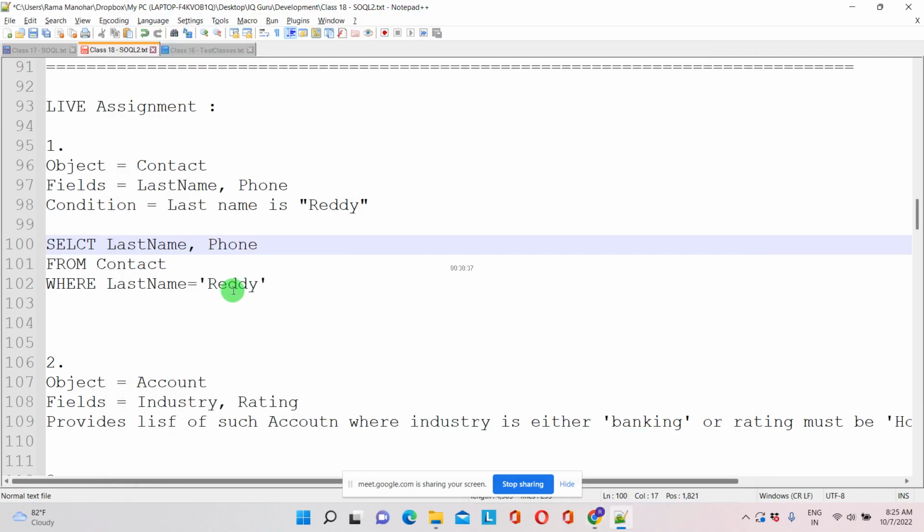Got it? Yes, sir. This one is correct. But I thought you'd take a LIKE keyword here because it's ending with Reddy, right? But it is not required here. They're asking only one contact, which is the name ending with Reddy. So that time you can go with equal to Reddy. That is good.